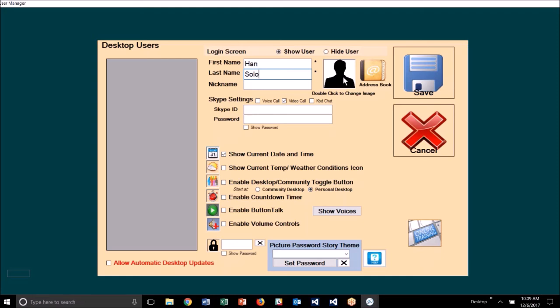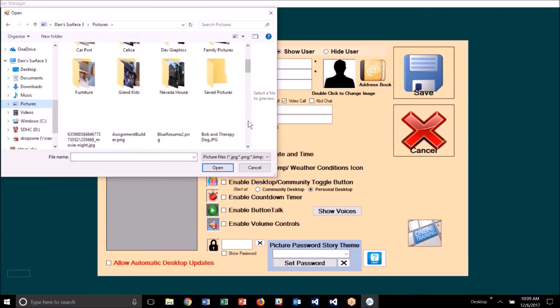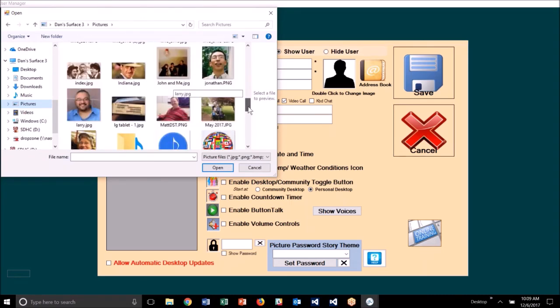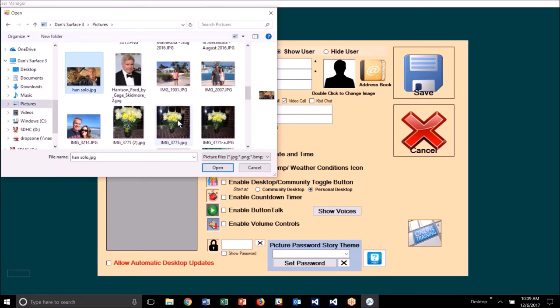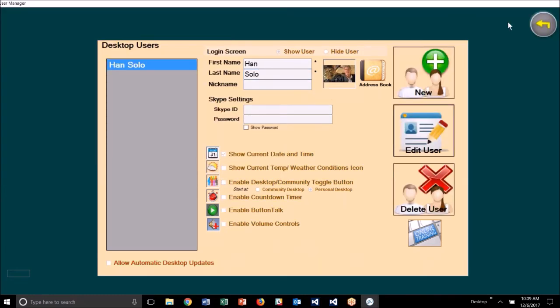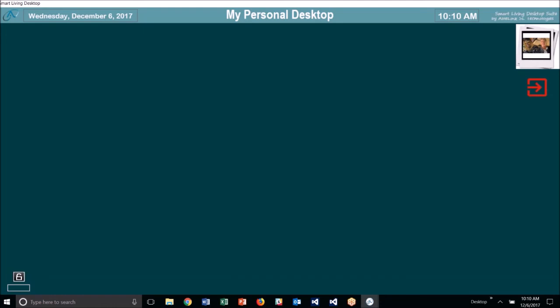I double-click the shadowed image here, and now I can navigate on my computer to find a picture. So I happen to have a picture here of Han Solo on the screen, right here. I select it, and now I hit the Save button. I can add additional users, or I can exit now to the desktop, and you'll see that I have a new user's desktop, Han Solo. When I click on it, here's Han Solo's desktop with no content added yet to it.